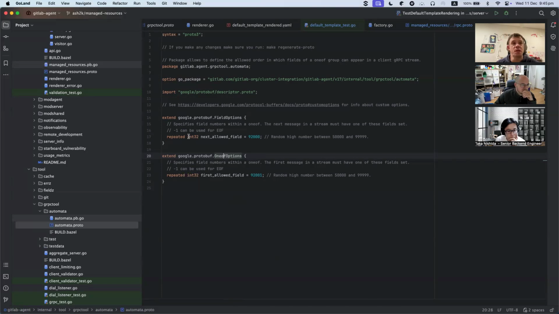But they have a type, they can be repeated or not. And yeah, they need a unique number. So this is how you use options. And there are docs, if you want, that describe what this is and what it's for.